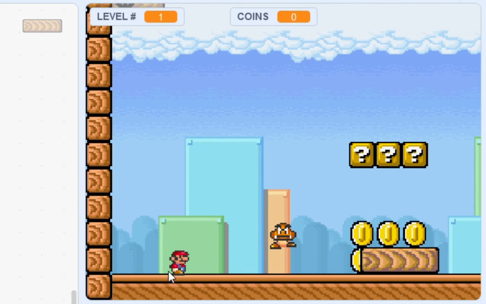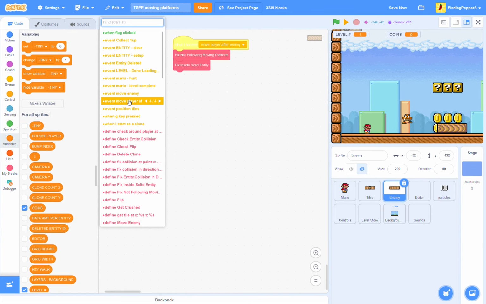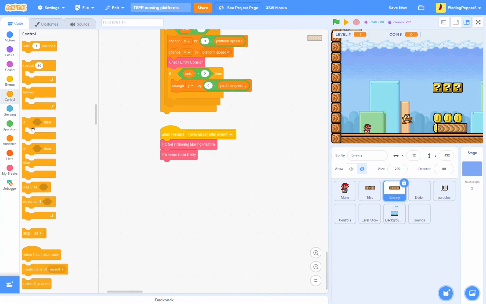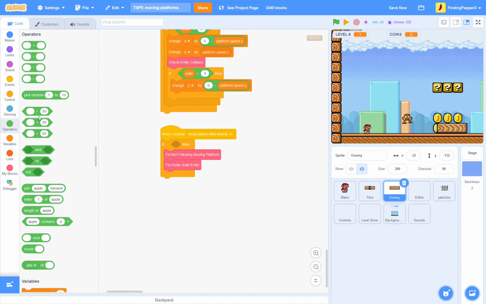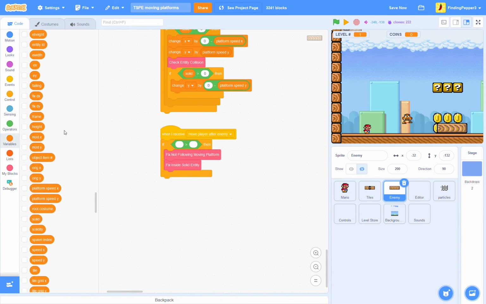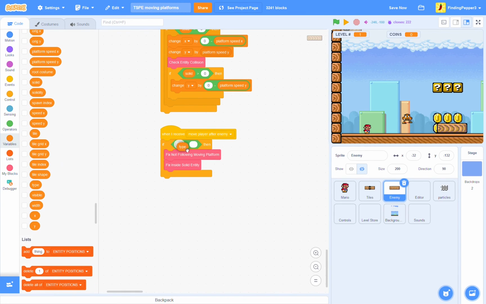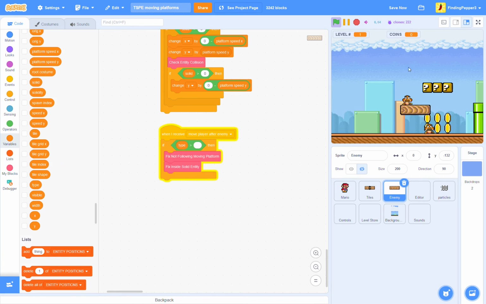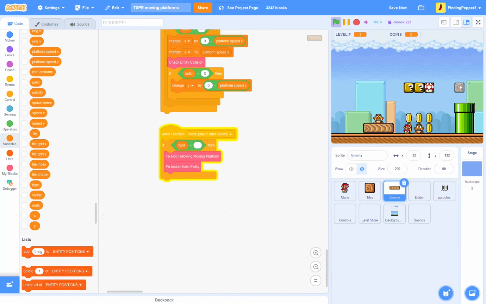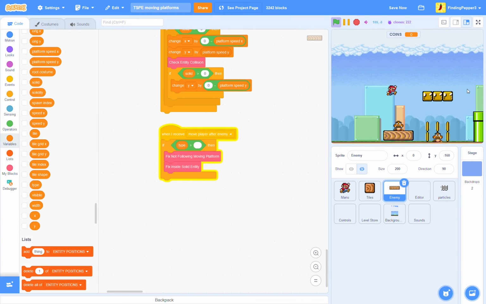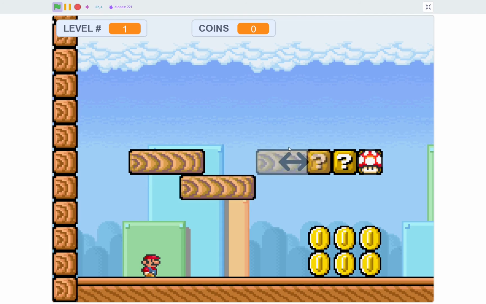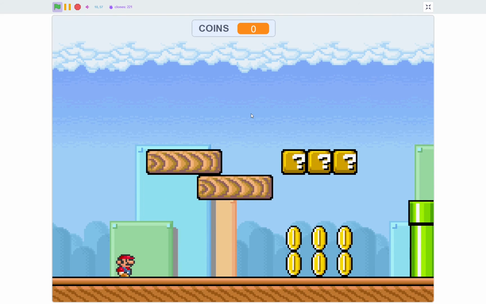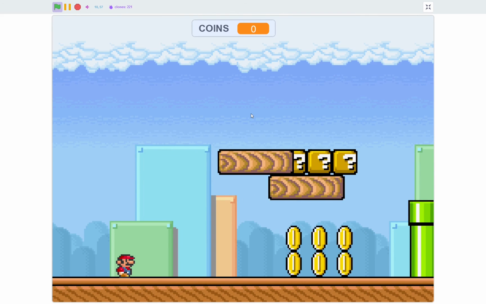Aha! It looks like our main entity is having some problems. I think the reason this is happening is because we need to make sure type is greater than the empty value in the move player after enemy broadcast. Run the project just to refresh everything, and then this should now be working. Our mushrooms are no longer sliding off screen. Perfect. I'm gonna put 2 moving platforms down, see what happens.